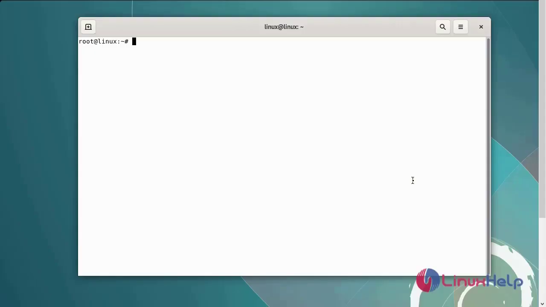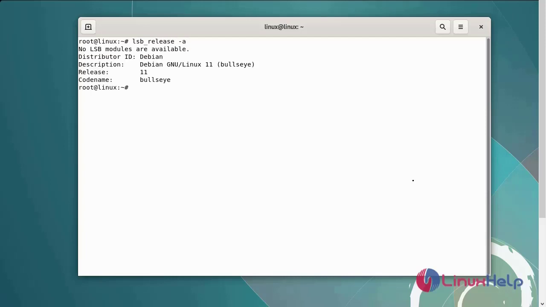First, I will check the OS version. I am using Debian version 11. Next, I am going to download RubyMine by using the following commands.